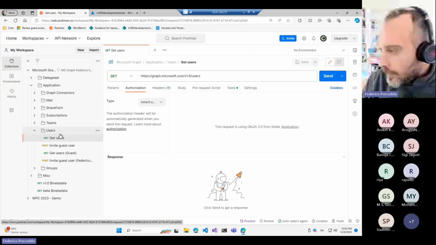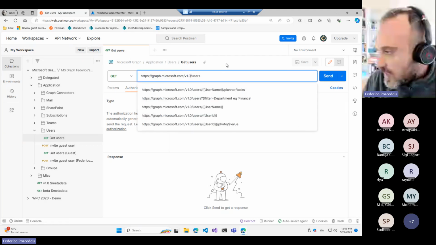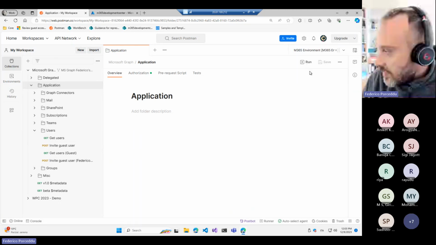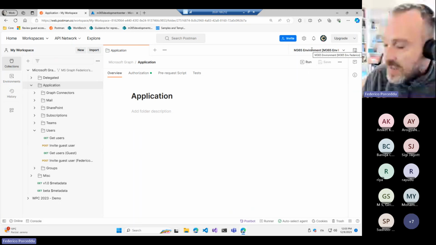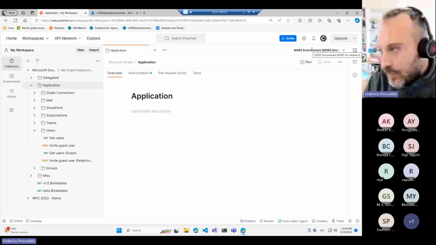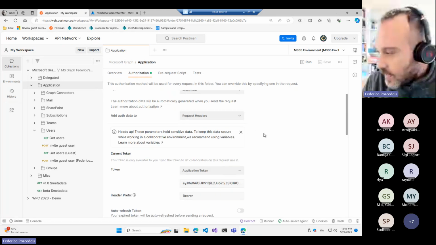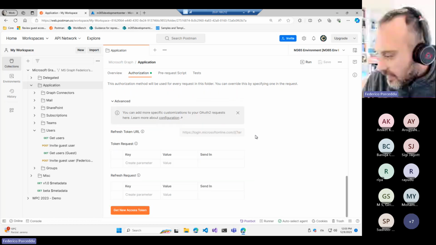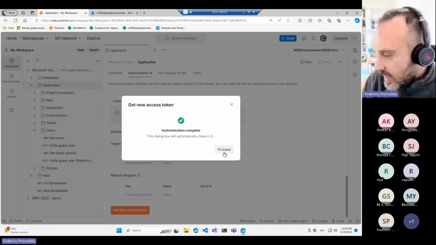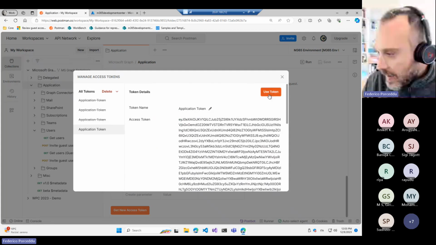For instance, you can take the list of users from your tenant. To do this, first of all, you need to choose the right environment. It is my tenant, where the app ID and the secret ID of my app registration are configured. And you need to create a bearer token. So I generate a new access token, and with this access token, I can call my API.